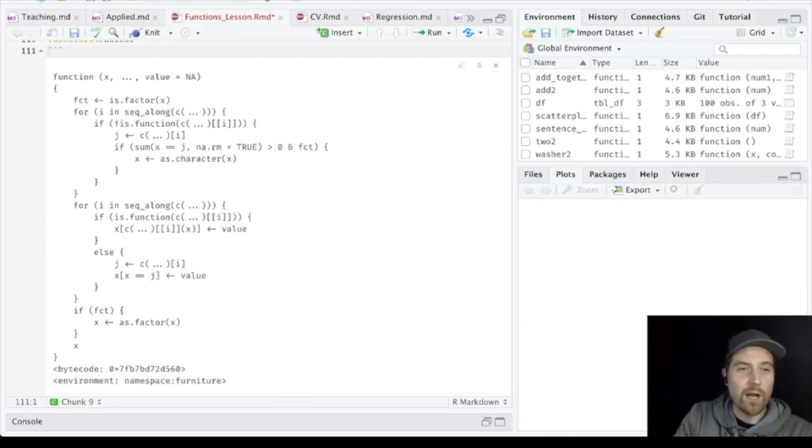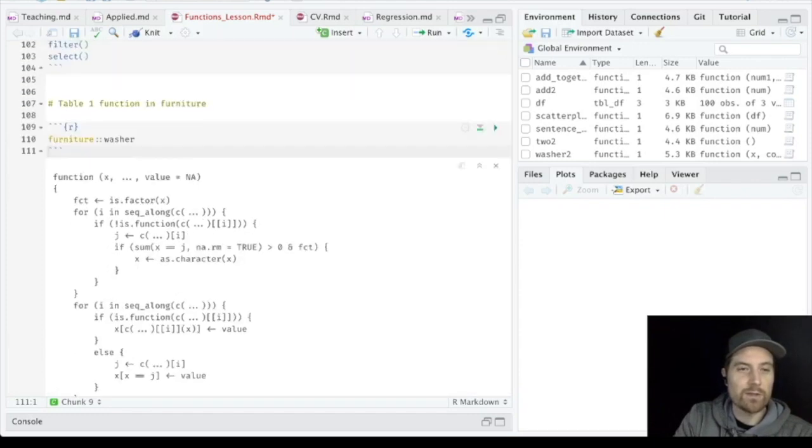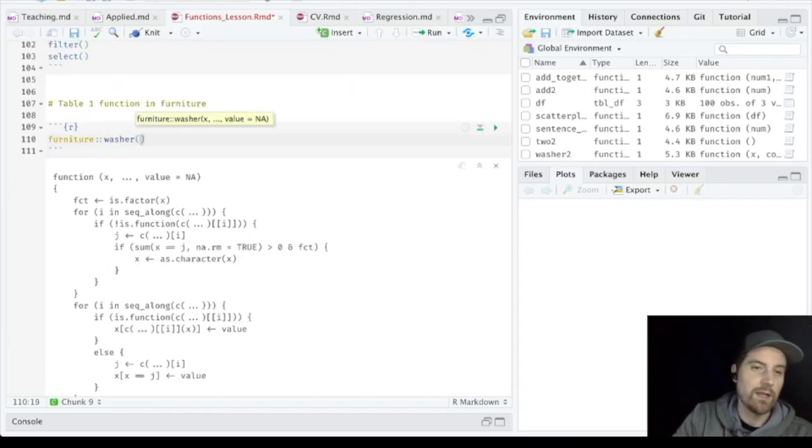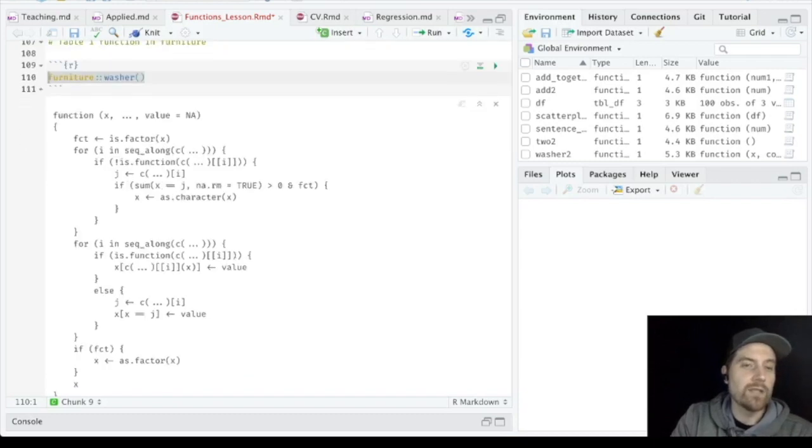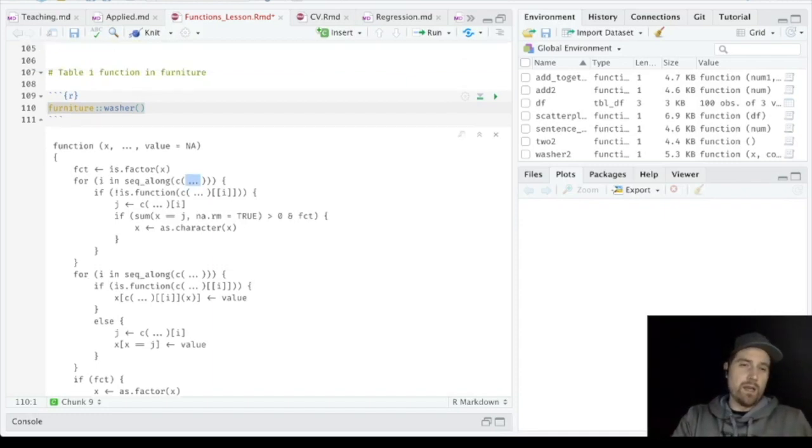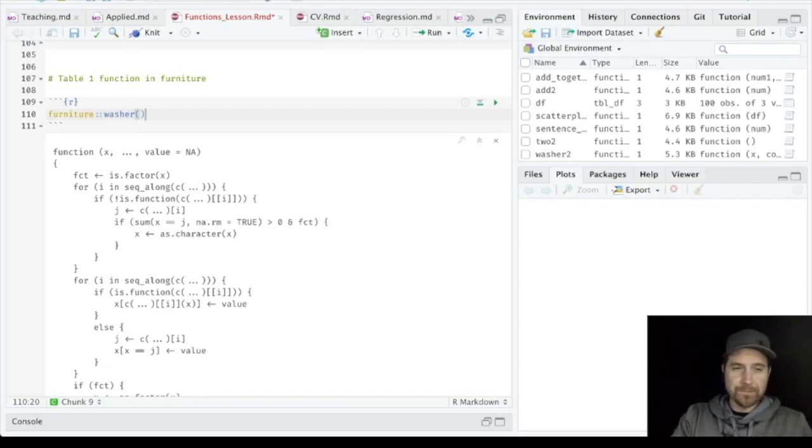Can you imagine copying this code every time I wanted to use washer instead of just this one line? It would take a long time, and everywhere where I saw X, I would have to replace it with whatever variable I was working with. And anywhere I see the dot dot dots, I would have to put the stuff I want in there. And so it could get really error prone. But instead, because we are able to create functions in R, we can just create a function and then just use the name of it.